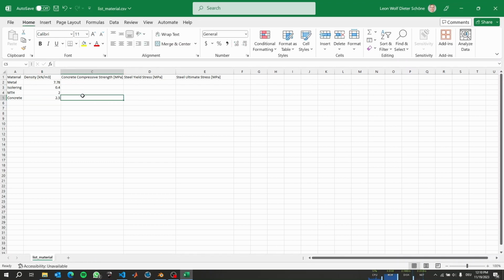In the next column, we should add the concrete compressive strength. The other materials don't have concrete compressive strength, so just concrete with a 30. Then the steel yield stress, also in megapascal or Newton per square millimeter. For metal, I assume it's 460, and the steel ultimate stress, I assume it was 560.